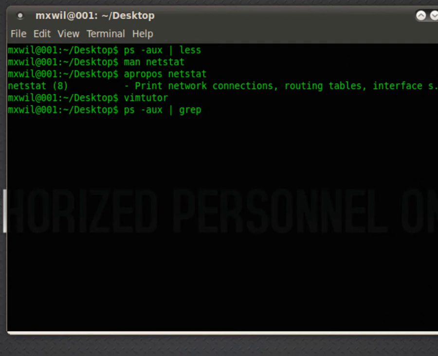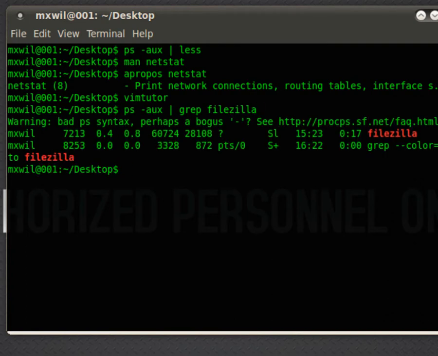Let's say I was having problems closing FileZilla and I couldn't close it through the GUI. What I would need to do is come through the command line and close it, and this is how I would do it. And then just type in filezilla, press enter, and that's how you can find the process ID of FileZilla.